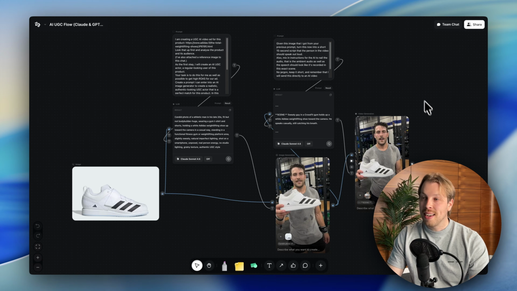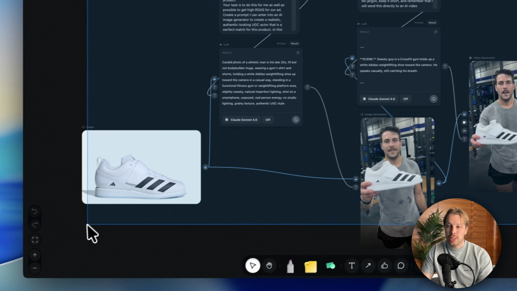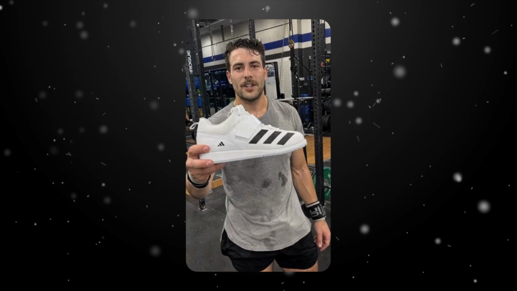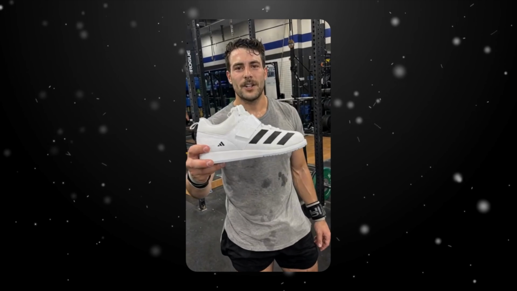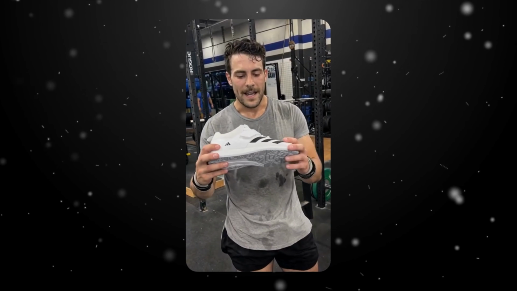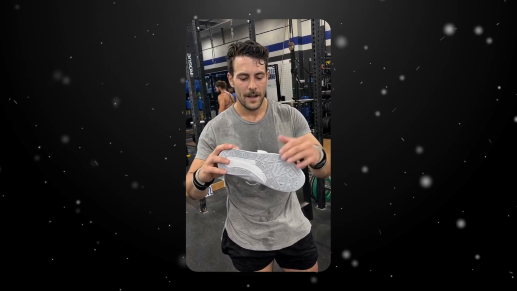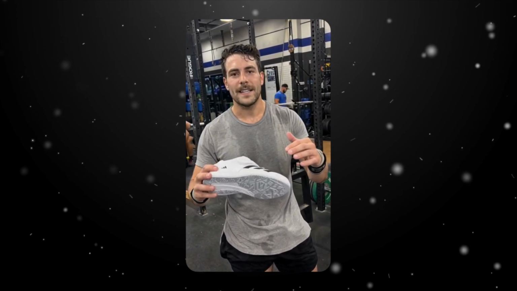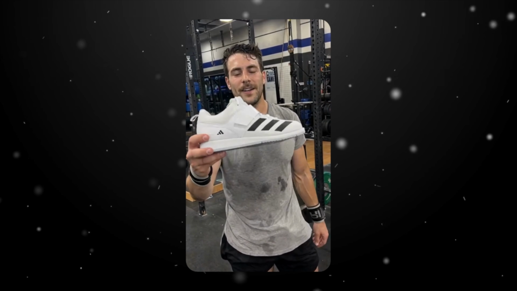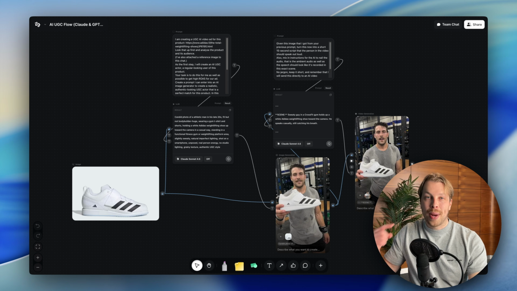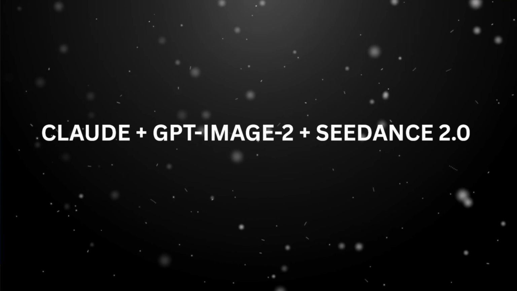I just built a custom AI UGC ad generator workflow with which I created this insane looking AI UGC ad. Just finished the hardest session of my week, and these held up perfectly. Flat sole, locked in fit, zero slip. If you're serious about lifting, you need a pair. And to do this, I combined Claude AI with GPT Image 2 as well as Seedance 2.0.